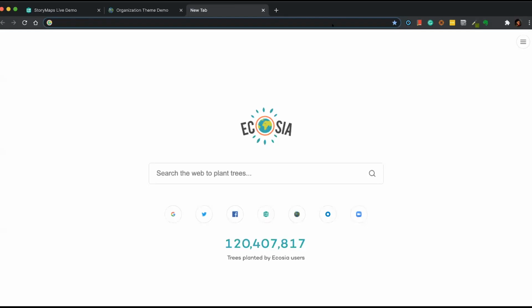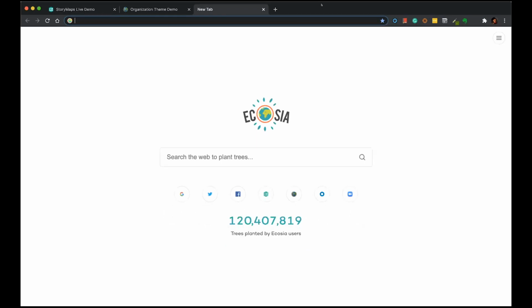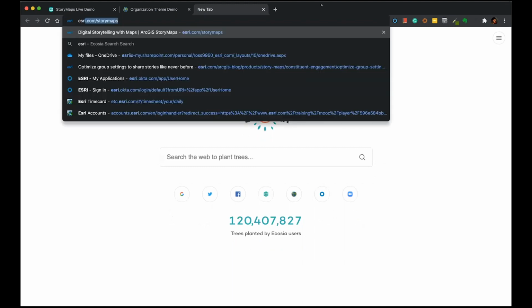Excellent. Thanks so much, Alan. So for those of you who haven't used story maps before, like Alan said, the best way to get started is to go and open a new browser and type in esri.com/storymaps.